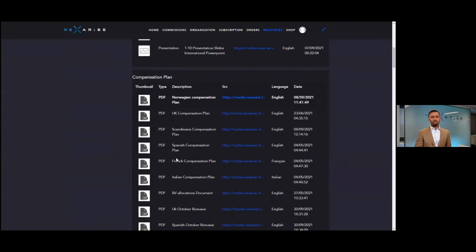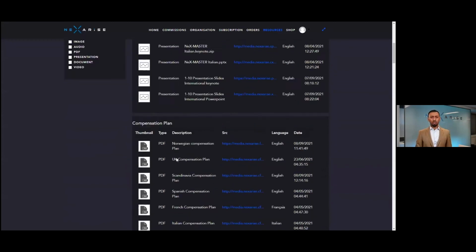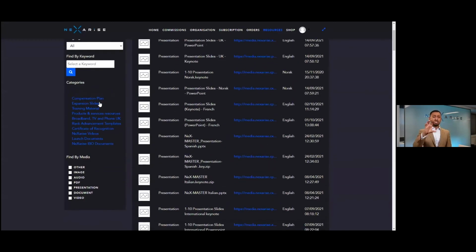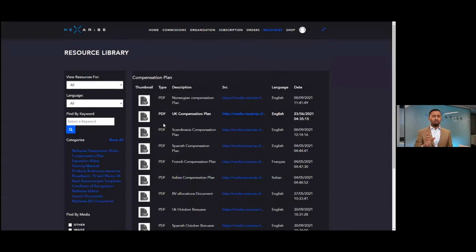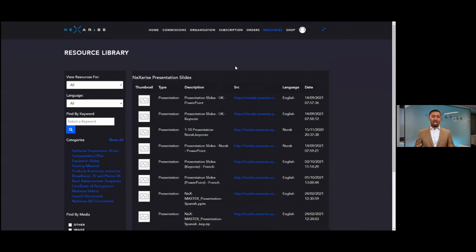And we will continue updating this with the relevance. So you've got the compensation plan in all the markets that we are in, and you'll be seeing all of the resources updated. But if you look on the left-hand side, you might not want to scroll down and look at everything. So you can just select if you want to look at just the compensation plan, or just the presentation, then only the compensation plan will come up. Or you might say, I just want to look at presentation slides. Well, only presentation slides will come up. So again, you have a resource library with all those tools.